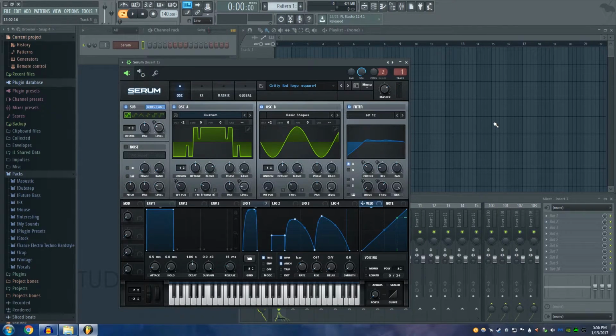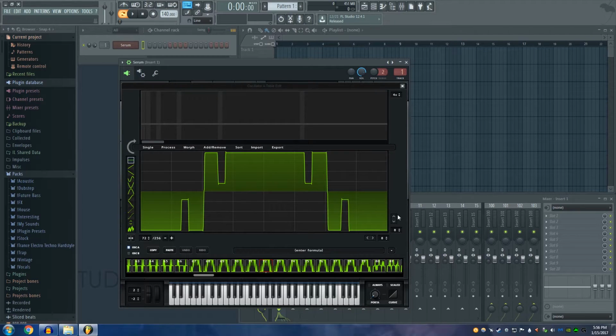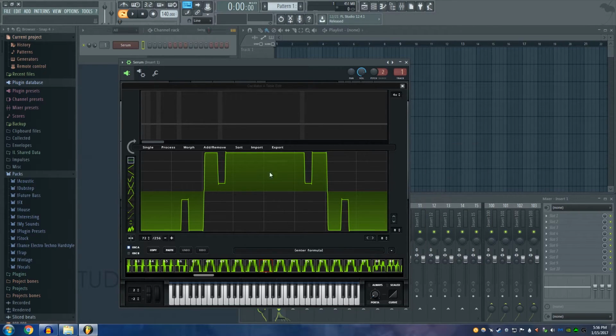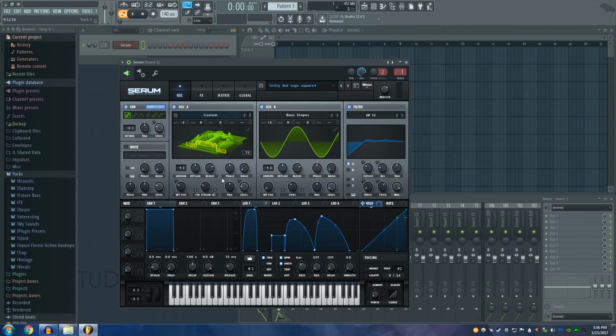Yeah, that sounds familiar. So, if you look at these wavetables, it's my logo. That's all it is. I believe all I do to get all these artifacts on it is just squarify it. And how you do that is you click on the little icon right here, go to the arrow in the bottom right, and under singles, they have proc squarify. And all that does is turn all the sine waves into square waves. And you get some zomboy-ish sounds with it.